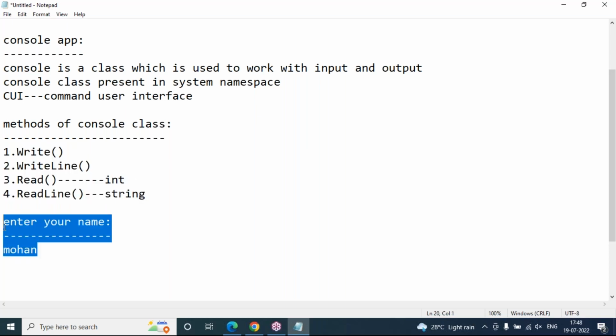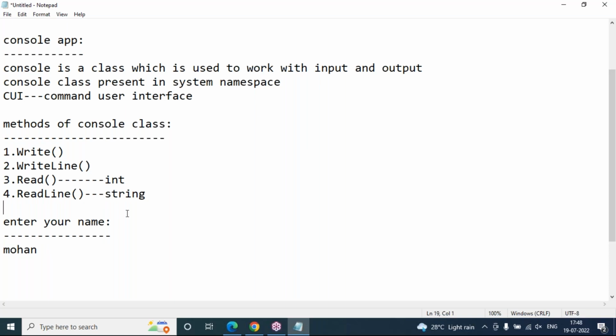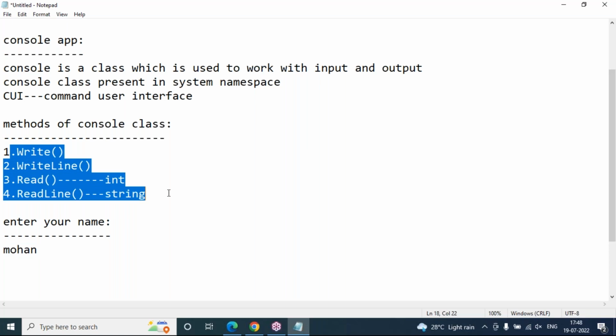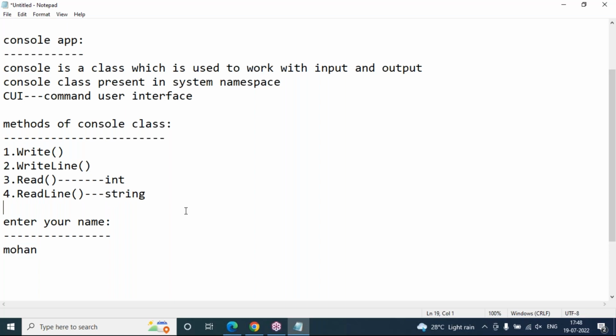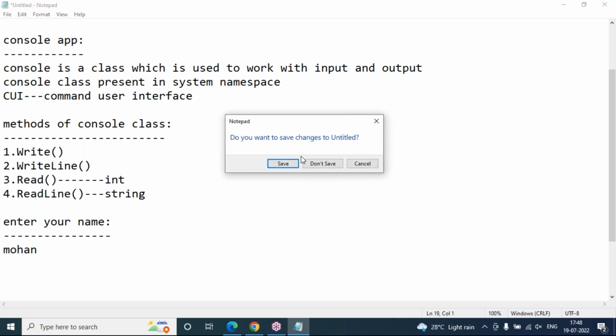But today, I just want to show you in Visual Studio how to prepare a simple console application. Then I'll explain in the coding part how the Write method, WriteLine method, and ReadLine method will work. So let's flip to the Visual Studio environment.